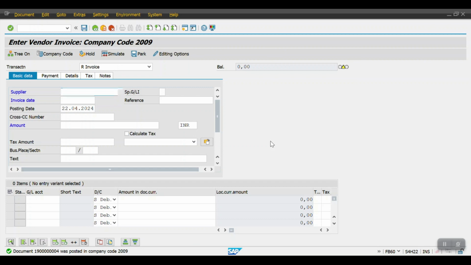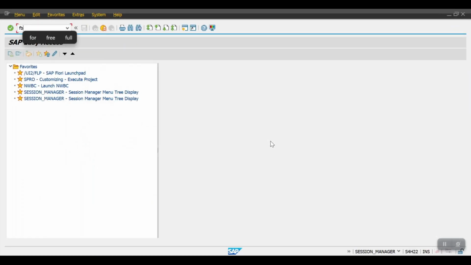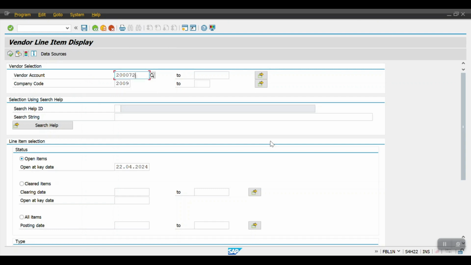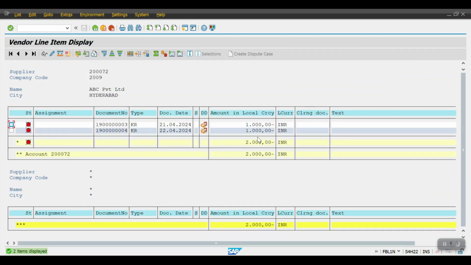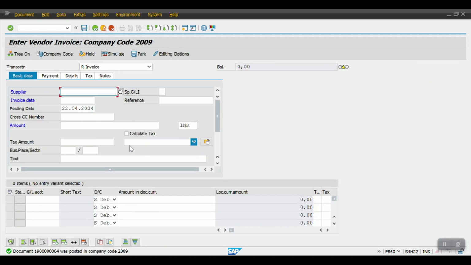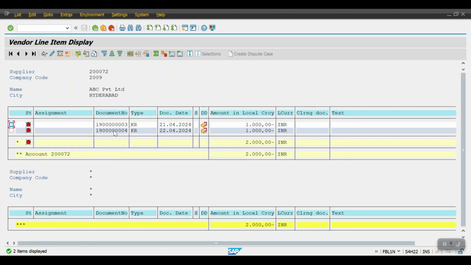Now let me open the vendor line item report FBL1N, and enter this vendor number here. Here we can see the document which I have posted, ending with 4. This is my document, and currently it's showing as not due. If it is 22/5/2024, then only it will show as overdue.